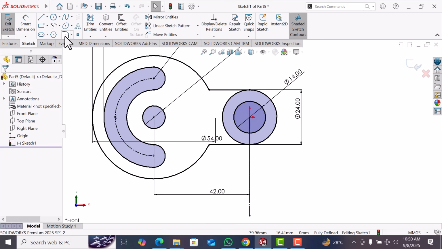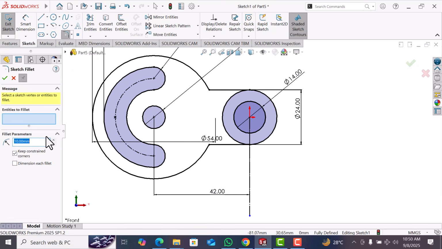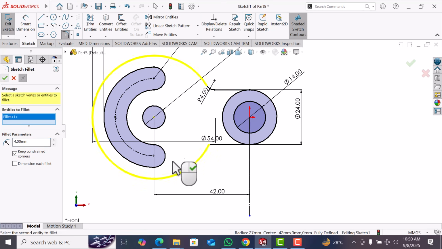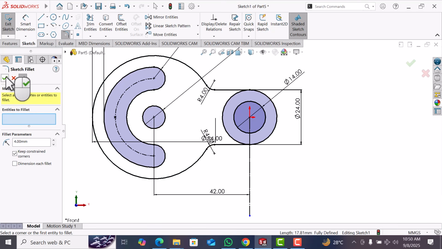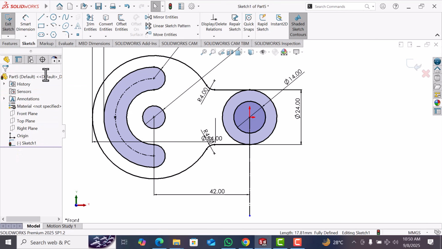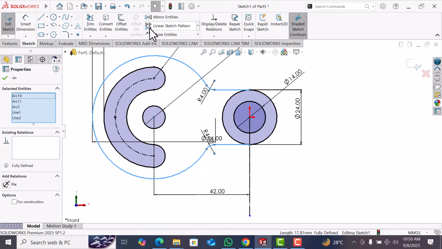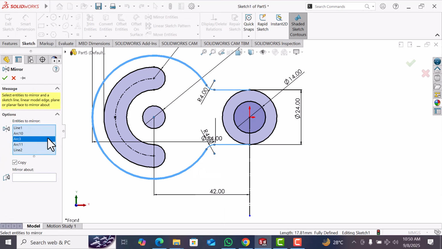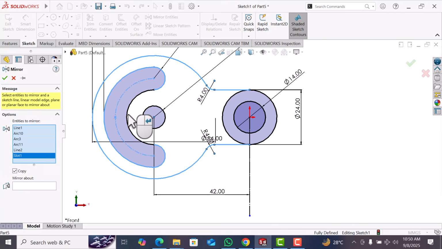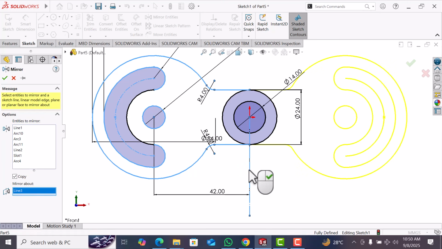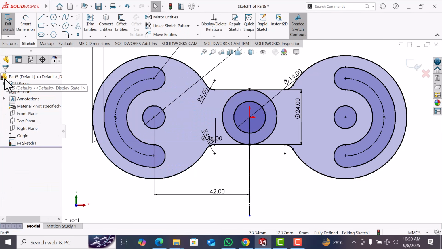Now go to fillet. Here select this line and this line. Okay. This line and this line. Okay. Now go to select, change this line, mirror. Now select here, this select and this circle about a center line. Okay.